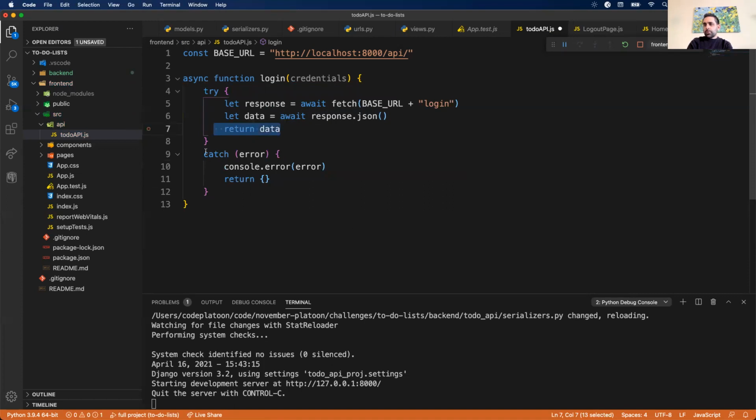All right, let's put some breakpoints in here. Hopefully it lets me break. All right, so we have our login. We pass credentials, should be able to log in. And our data, if we did everything correctly, should be our token.